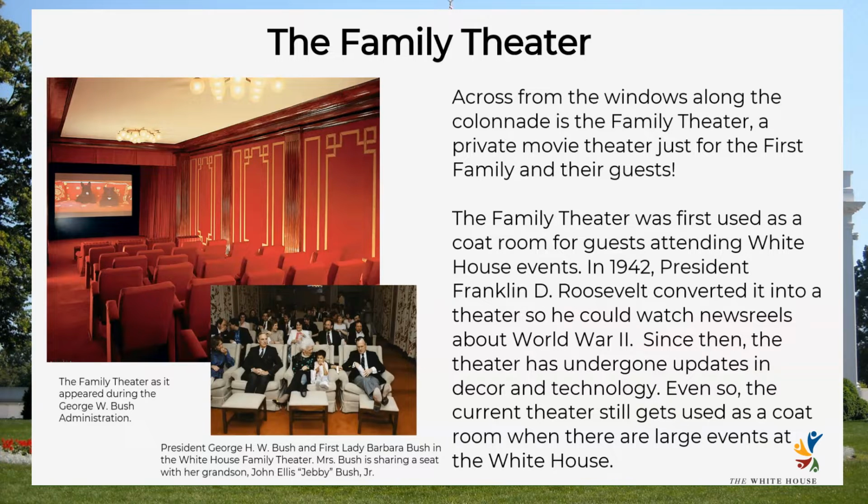In 1942, President Franklin D. Roosevelt converted it into a theater so he could watch newsreels about World War II. Since then, the theater has undergone updates in decor and technology. Even so, the current theater still gets used as a coat room when there are large events at the White House.